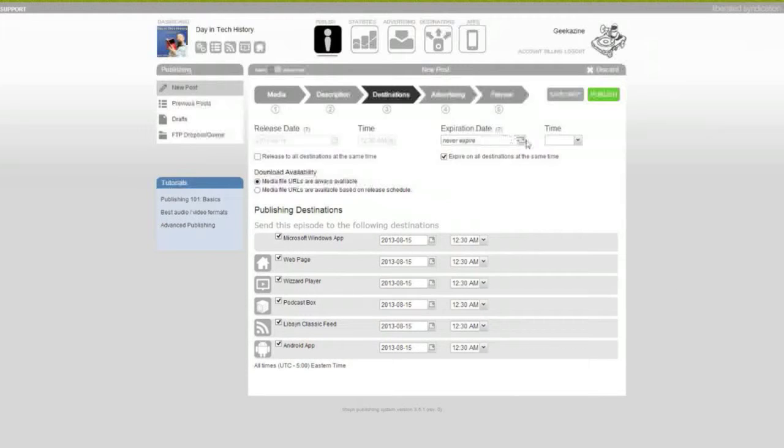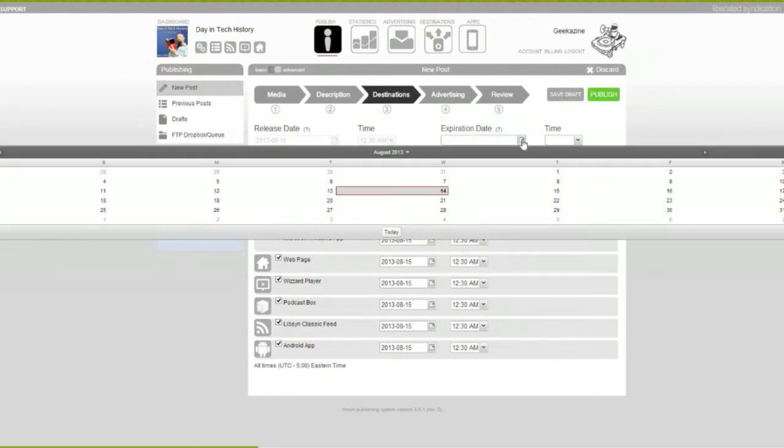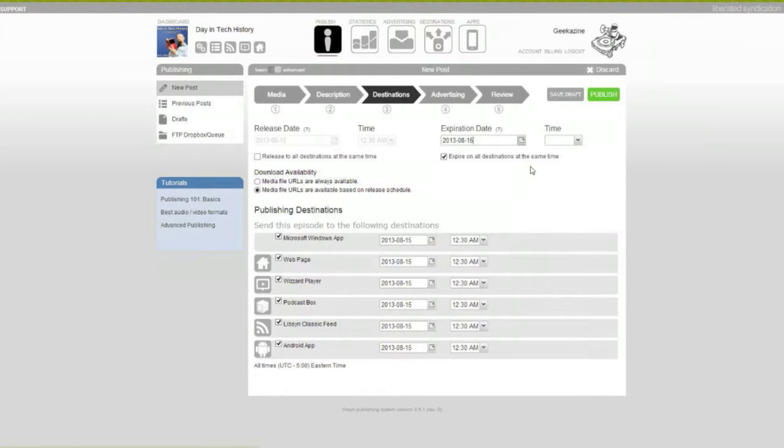I can also throw in an expiration date. In this case, it would probably be the 15th of 2014, and the time being 12:30, so it basically has a year there. I can also check the box saying expire all destinations at the same time, or uncheck it. But this is basically where I don't normally touch the expiration date. I just release it and then I uncheck here and do the media file URLs are always available.